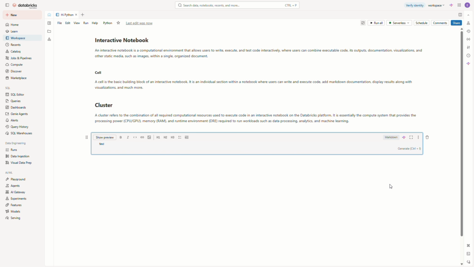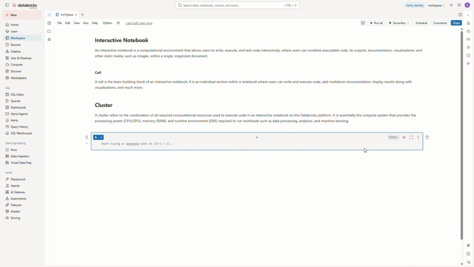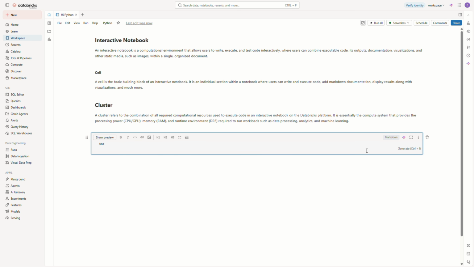Once I click, it shows me the %md magic command in the cell, which indicates that this is a Markdown cell. If I remove this %md, it reverts back to the Python cell, the default language cell of the notebook. If I add %md, it will automatically convert it to a Markdown cell. So either you can choose from the button on the right side, or you can write a magic command directly to convert the cell type.